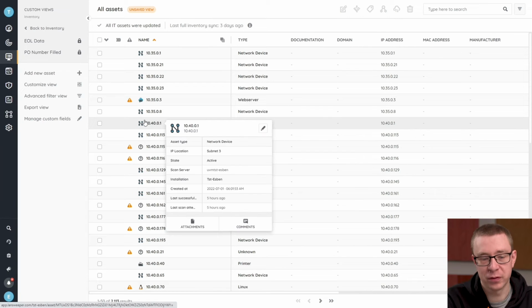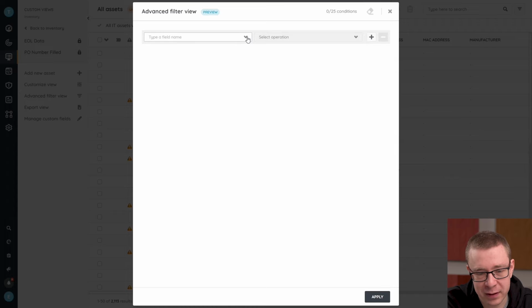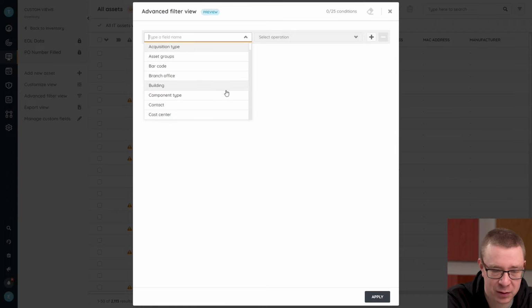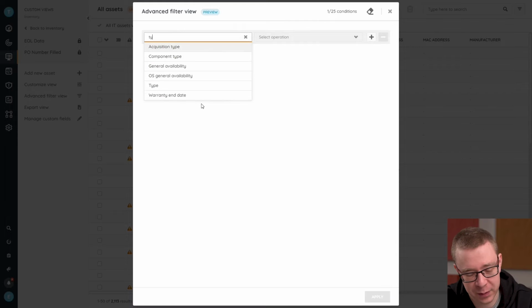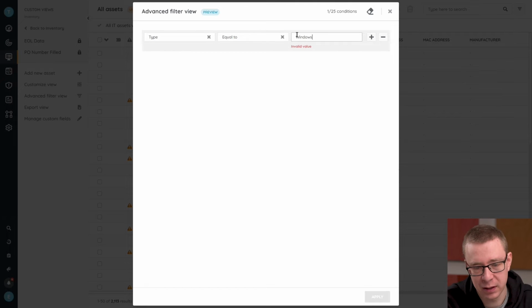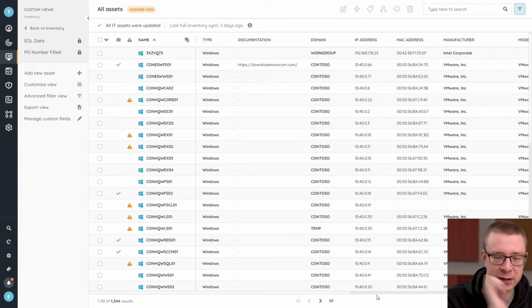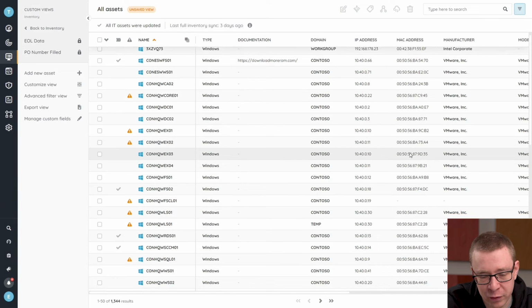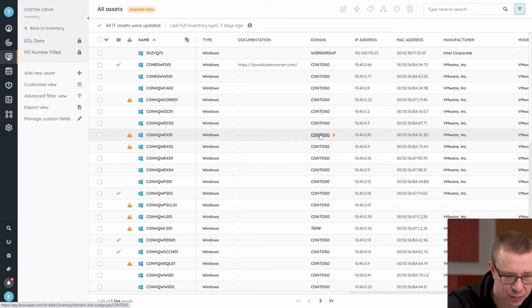Now, if you want to further customize this, you can also add filters to it. So we're going to go to the filter button here, where you can select anything really that you've seen before in the other list to filter on it. So if I want the type, for example, to be equal to Windows, I can do that. Hit apply, and again, it will immediately apply it, and you'll see that here it will just have a view now of all of the Windows devices along with the columns that I've selected earlier.